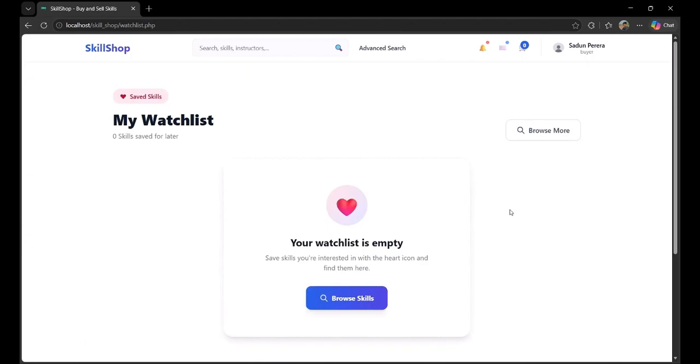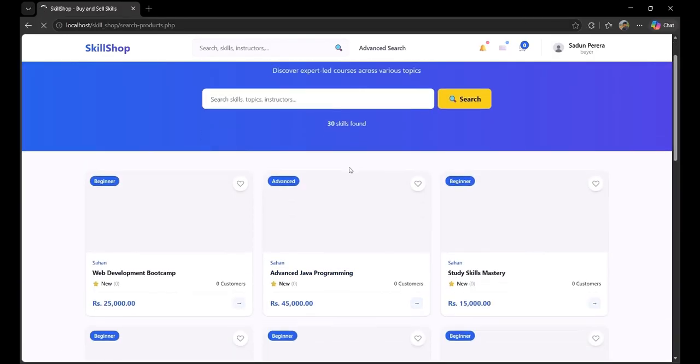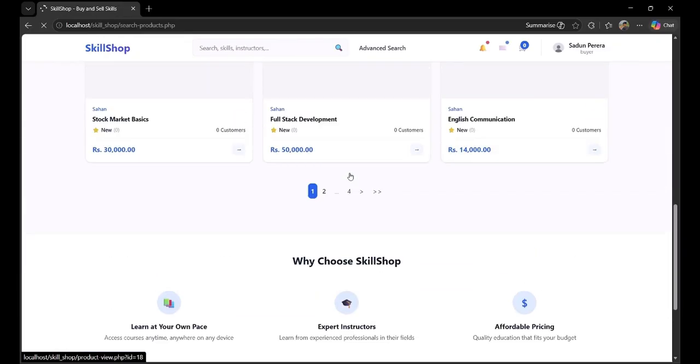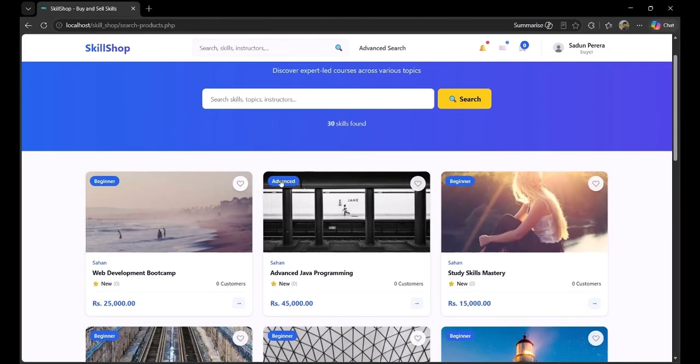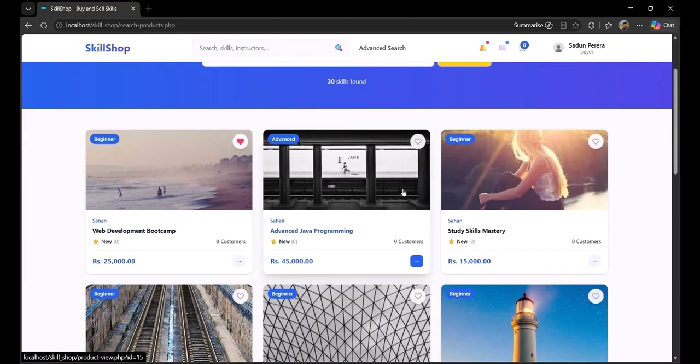Let's go to our watch list. Nothing is added yet. So we have many ways to add products to the watch list. So we can browse skills from here. So here we have all skills listed in our website. So for example, let me watch list this skill. So web development bootcamp. The heart gets filled in red color.